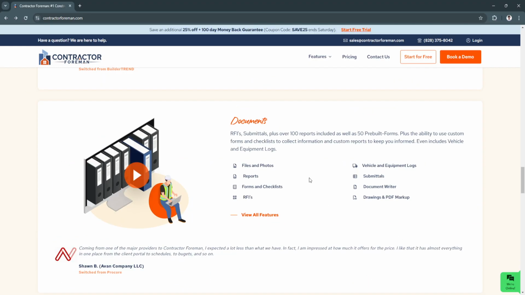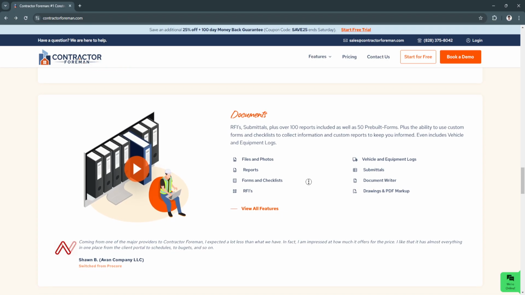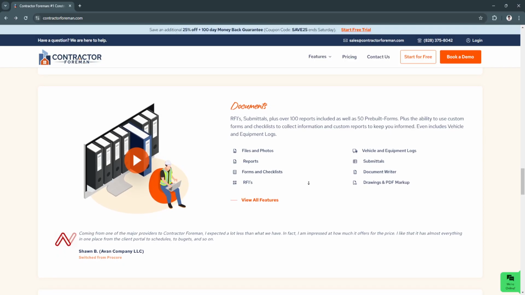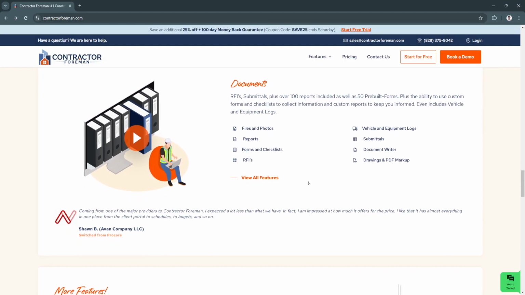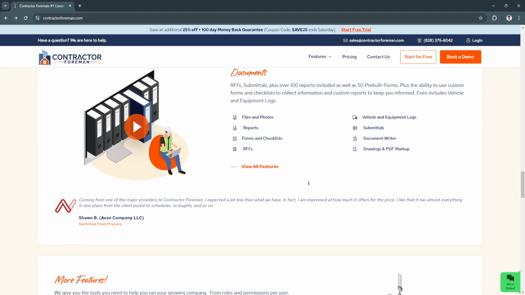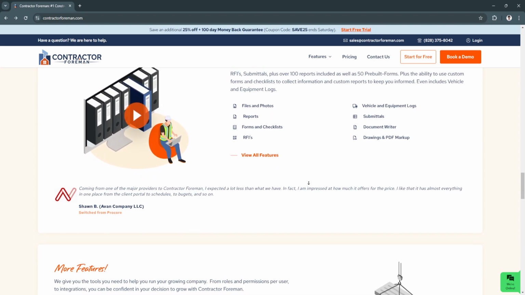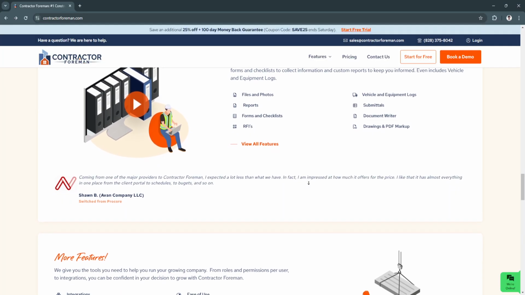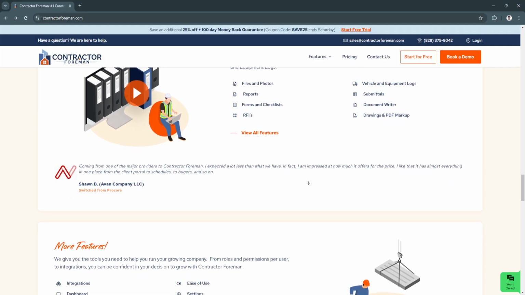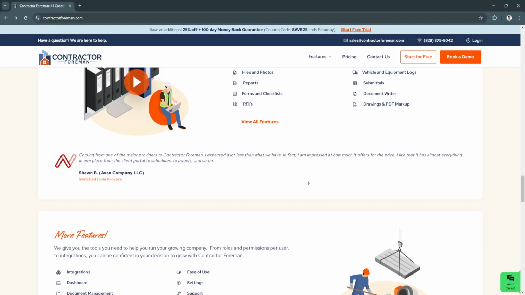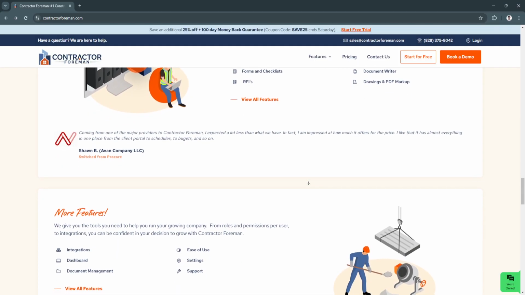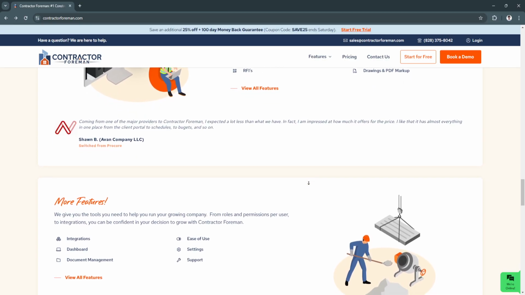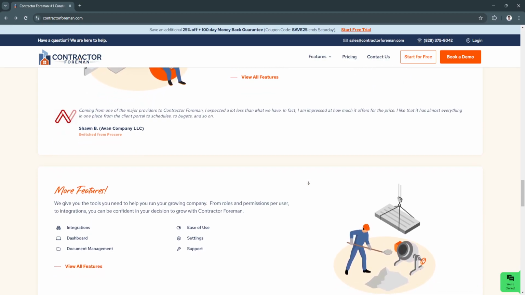So, the benefits of using Contractor Foreman. First, it's because of its increased project efficiency. Contractor Foreman consolidates all essential project information in one place, making it easier for teams to operate efficiently. By reducing the need for multiple software solutions or scattered spreadsheets, it enables team members to access everything they need from a single platform.